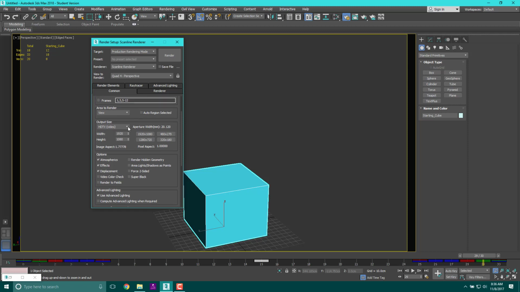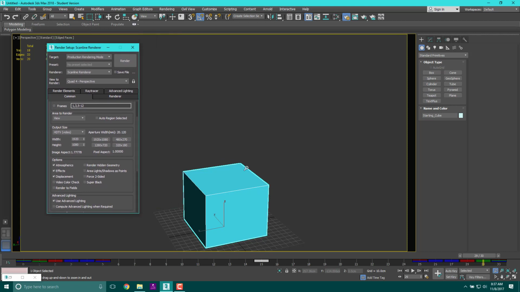Now, output size. Up until now, we've always used HDTV, which is great, really great, but not for this assignment, because I'm going to be getting over 100 of these videos. They're only 1 second, but if they're HD 1920 by 1080, they'll be way too big, and I'll have a bunch of large files that I have to download and manipulate and save. So we're going to break this down to a much smaller file.